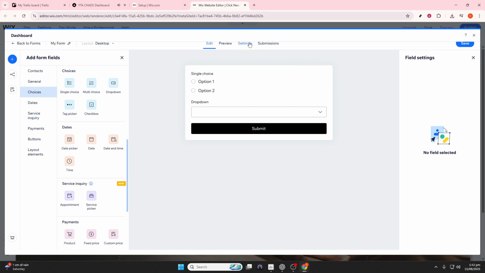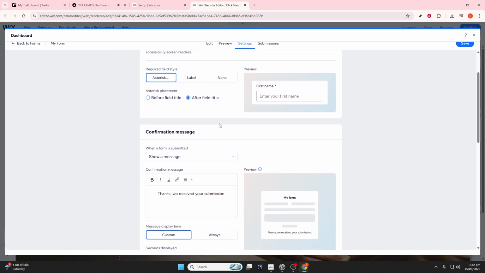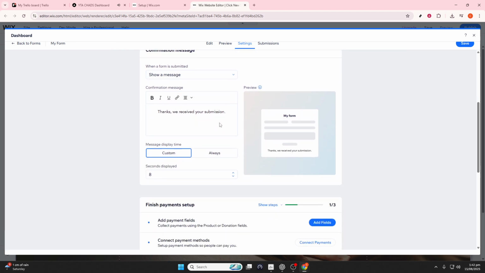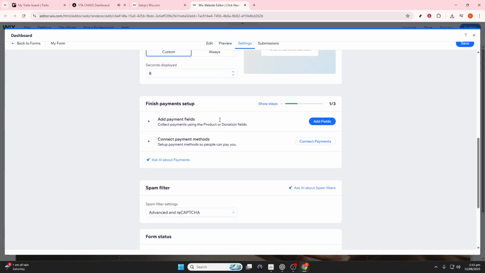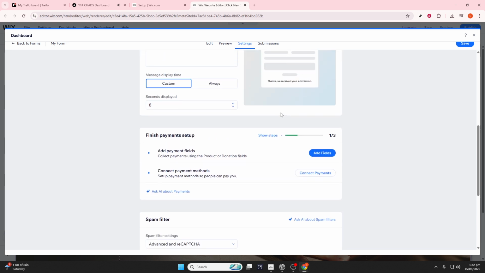Also, you can rearrange the order of the fields by dragging and dropping them to the desired position, ensuring a logical flow for users. Once you're happy with your customization, select the form and click on Settings. This is where you will configure the form submissions. Determine where the submissions should be sent.